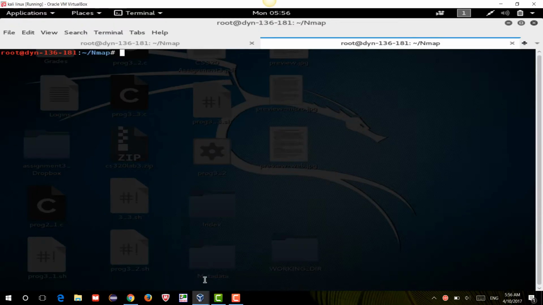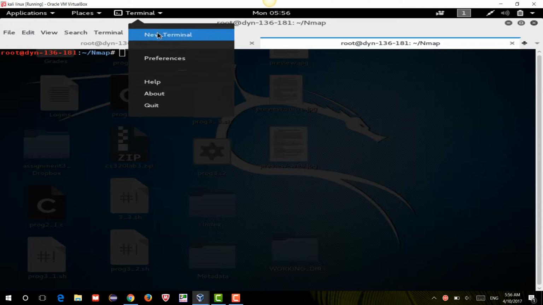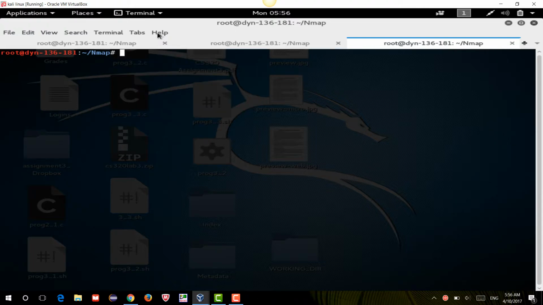So let's get right into it. I'm going to give you a quick command line interface, and this is kind of expecting you to have some knowledge of Linux. If you don't, this is a command line interface here, and the way to get that is you go to terminal and you can get a new terminal, and just like that you're able to start firing out commands as you'd like.